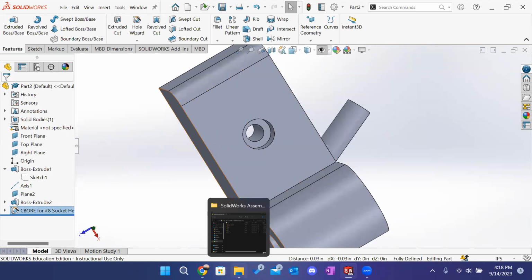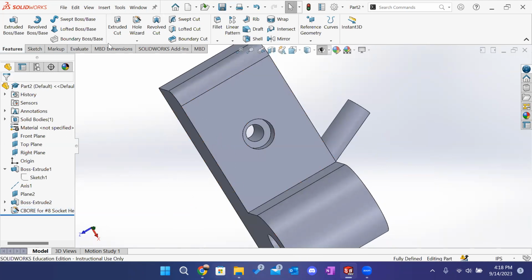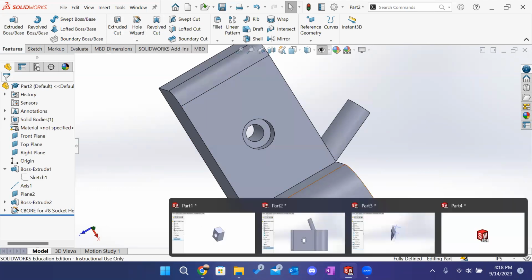So from this point, I'm going to make one quick tapped hole. Actually, no, we'll do that in the Assemblies feature. We'll do that later. Okay.